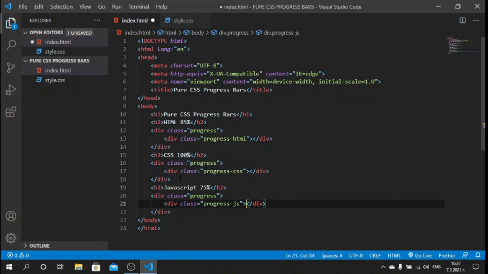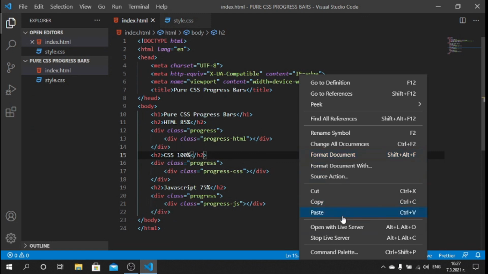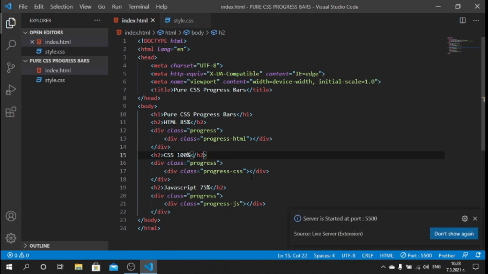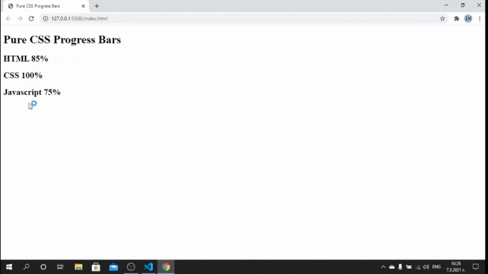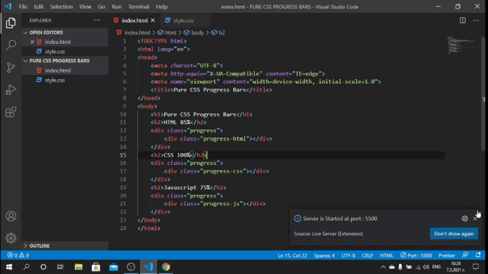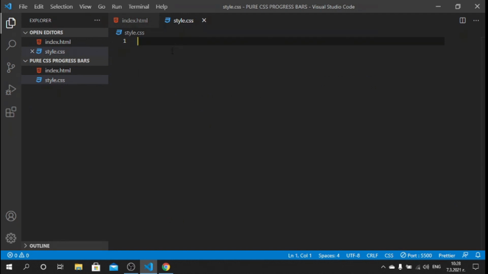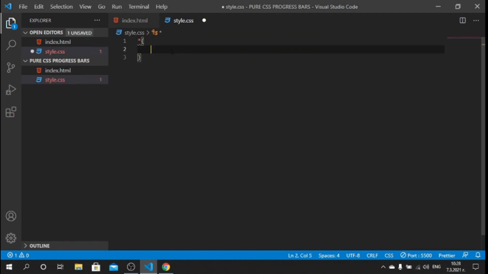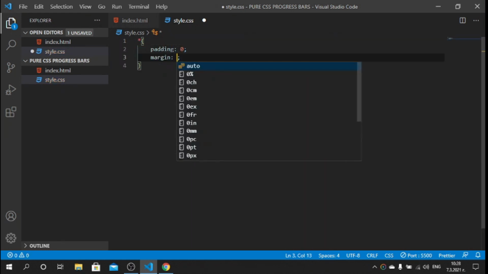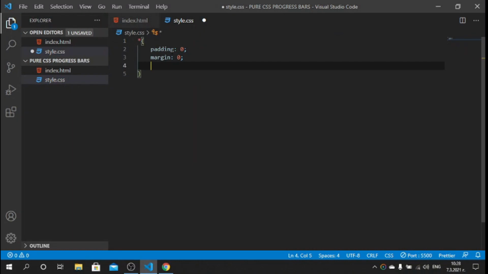So that's it for the HTML structure. I will save this now and I will open with live server to see how this looks in the browser, and we see this ugly stuff. Okay, now let's step into styling of this application. So I will open my style.css and I will do a basic reset, and I will say padding 0, margin 0, and box sizing will be border box.